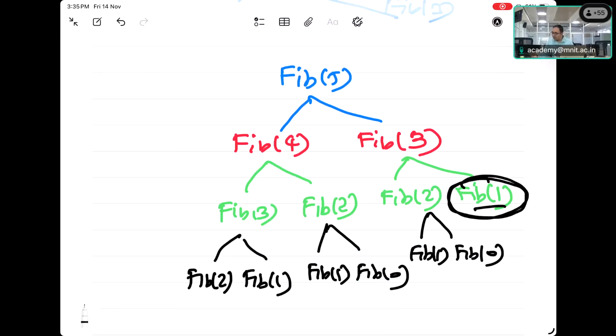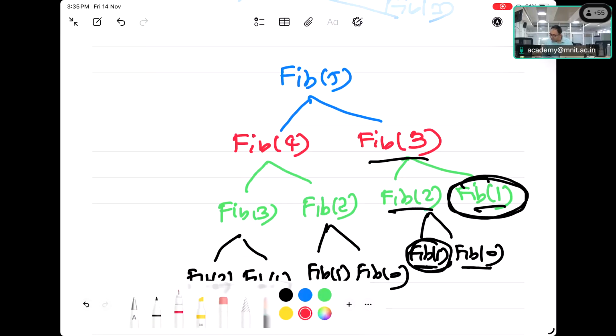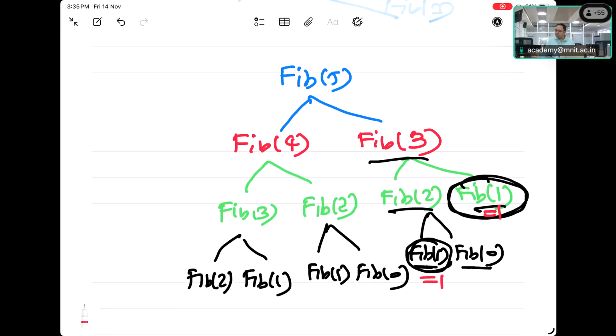But if you notice carefully, this value alone is not sufficient to calculate anything else, because we will be needing the value of fib of 3, and fib of 3 depends upon fib of 2, and fib of 2 again depends upon fib of 1 as well as fib of 0. So even if I give this particular value, let's say the first value is 1, and here the answer is 1, here the answer is 1, and here also the answer is 1.